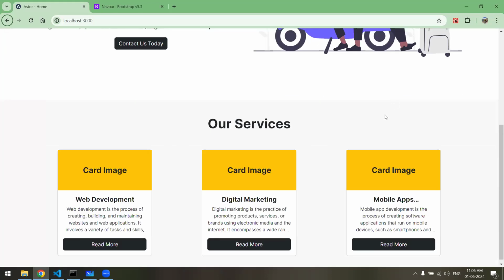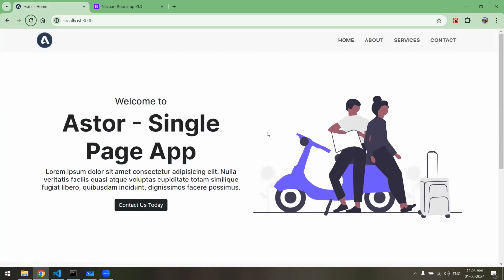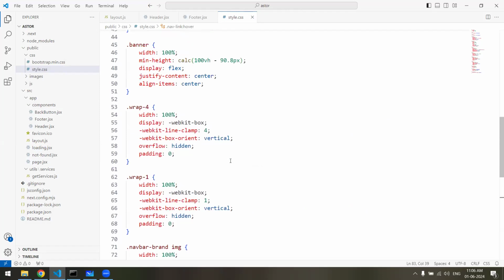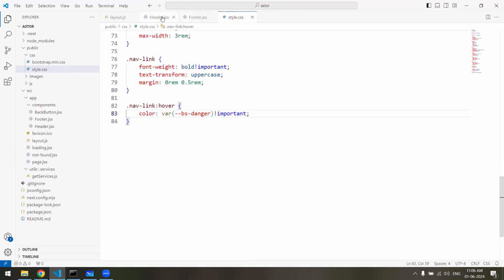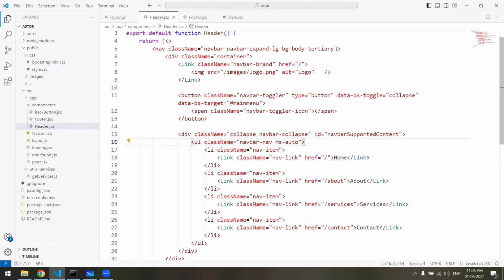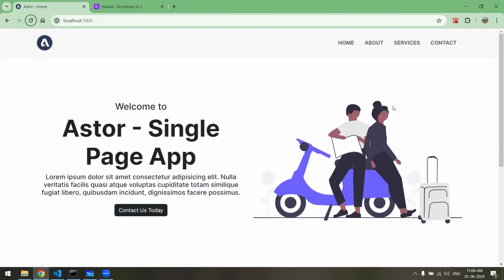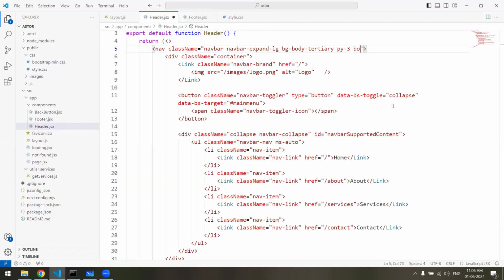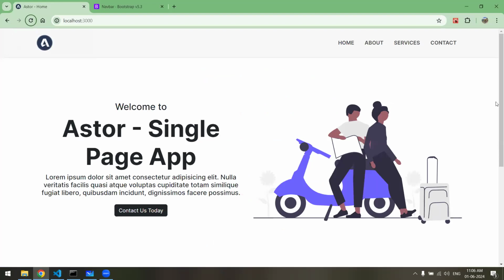So we are done with the header. Now we can also do one thing. We can put some padding on the header. So py3. Let's see how it looks. Okay, and let's use border bottom as well. Here it is.